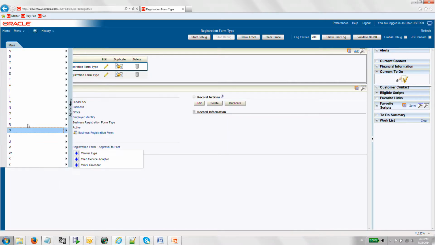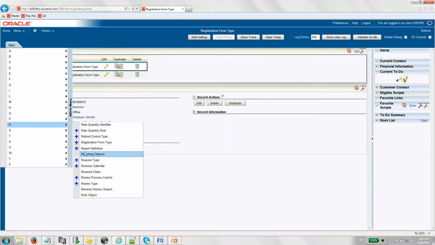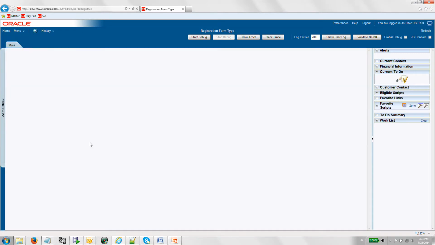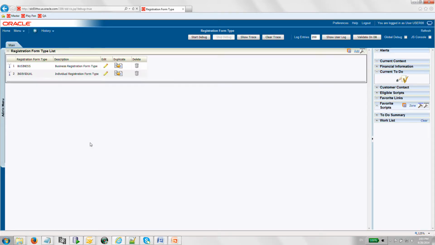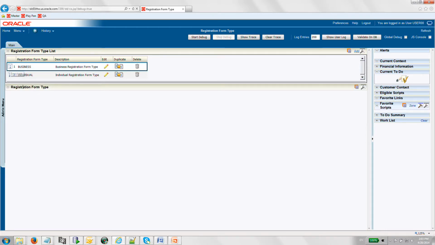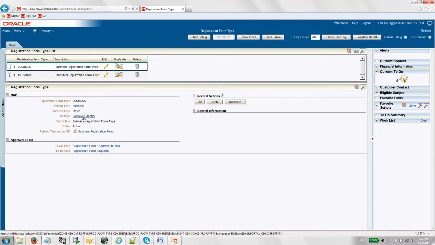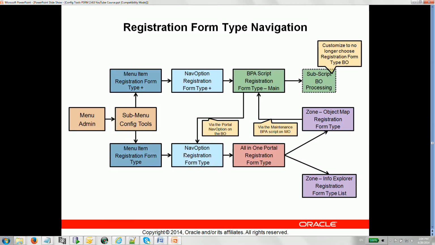That's the navigation option when I click on registration form type here. This one is bringing up what I call an all-in-one portal, because it is showing a list together with the actual display of the specific registration form type, all within one portal. Okay, so that's a navigation option type pointing to this all-in-one portal.